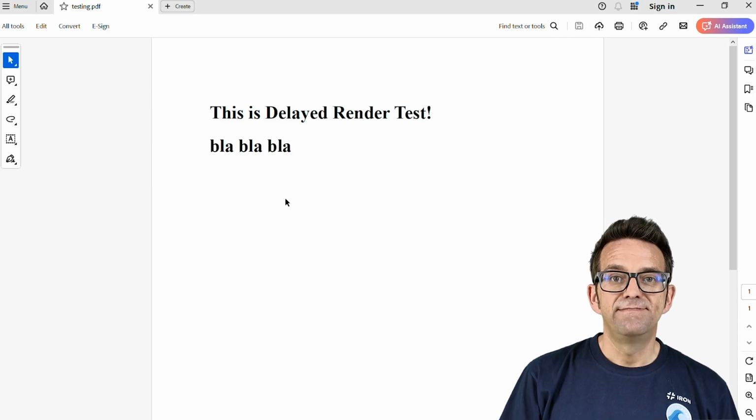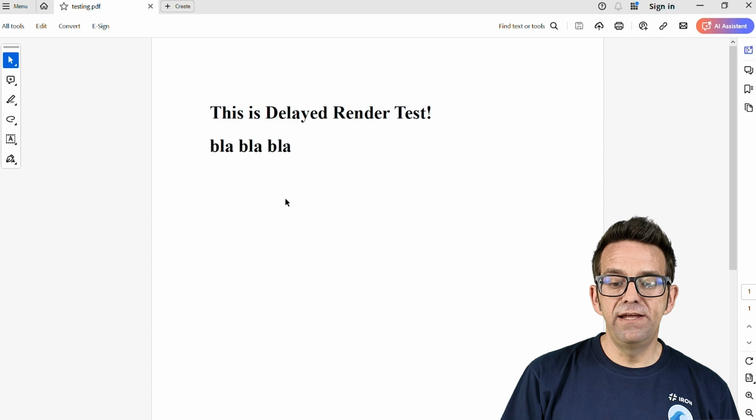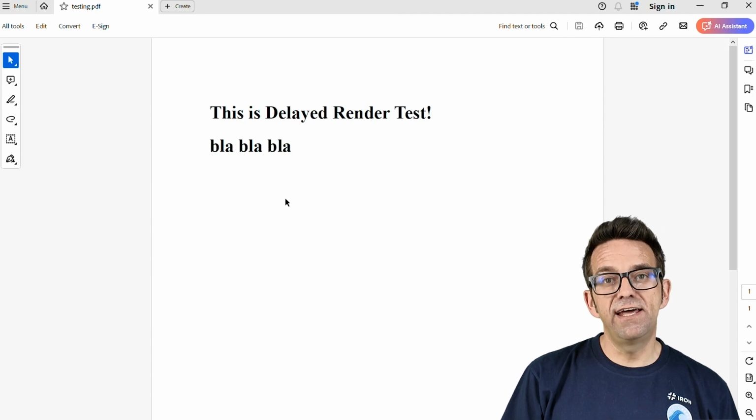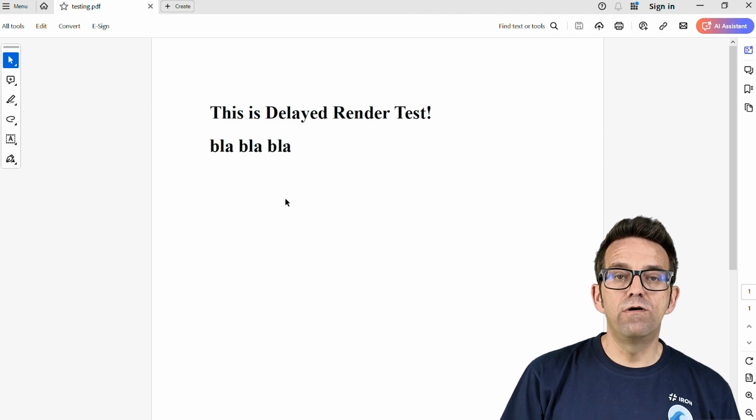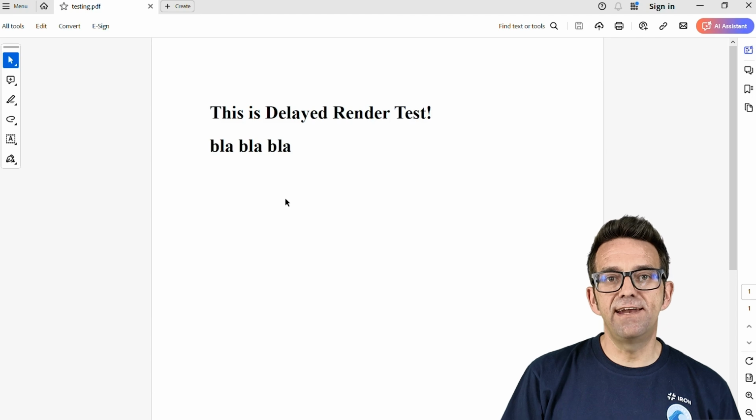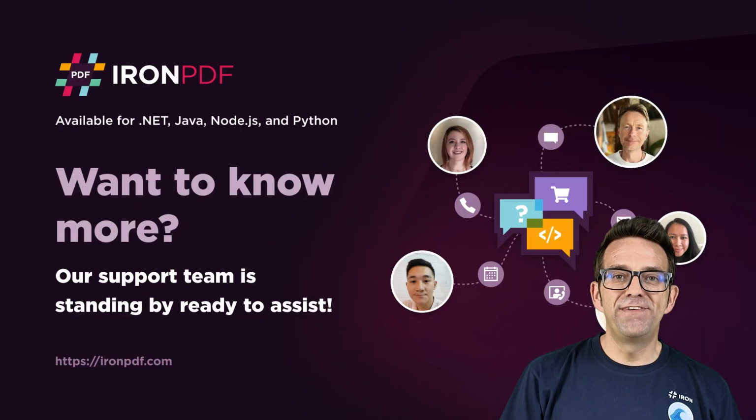And that's it. By following these steps, you can effectively leverage IronPDF's WaitFor class to manage delays and execute JavaScript for precise PDF generation in your .NET applications. We hope you found this tutorial helpful.